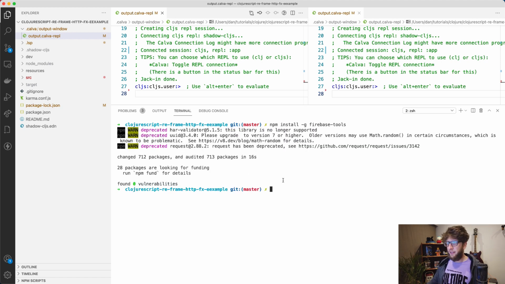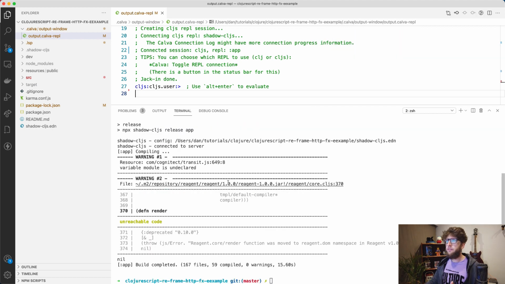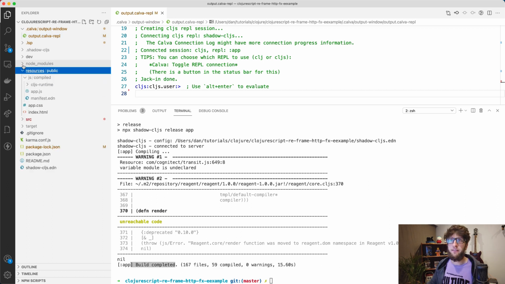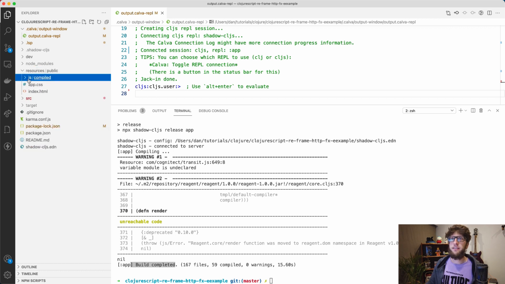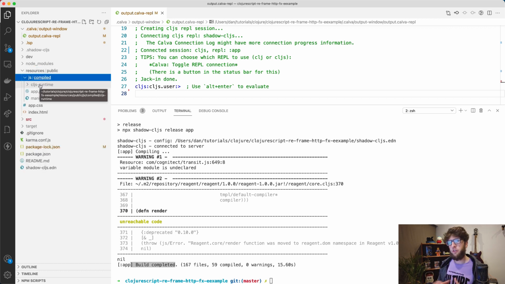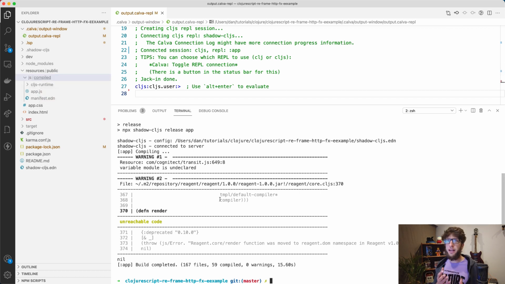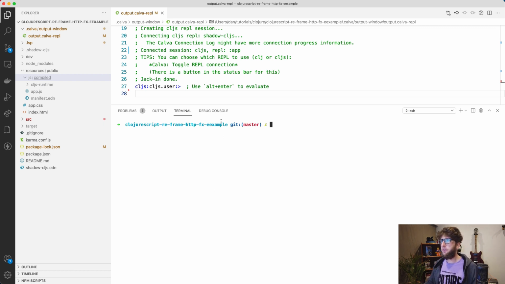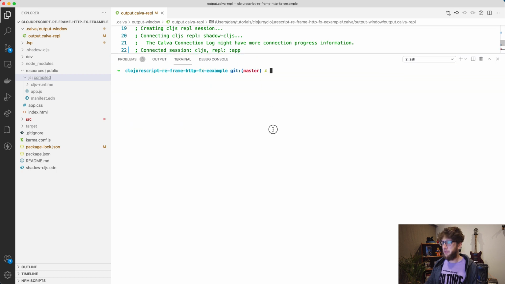Cool, so once that's done, what we need to do is run npm run release. Cool, so once we've run the build, we'll see this build completed, and inside of our resources public folder, we'll see this JavaScript compiled. This is our compiled ClojureScript. So it all compiles to JavaScript at the end of the day. And now that we have our compiled project, we can actually deploy this to Firebase. So to do that, I'm just going to clear my terminal. I'm going to put this up here.